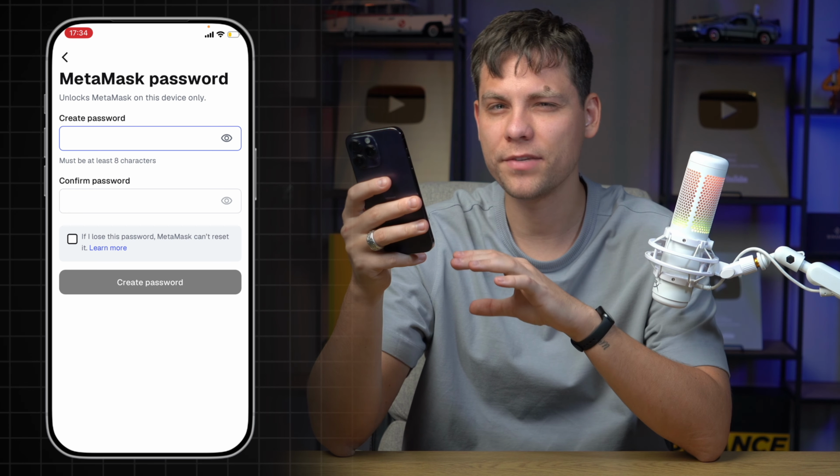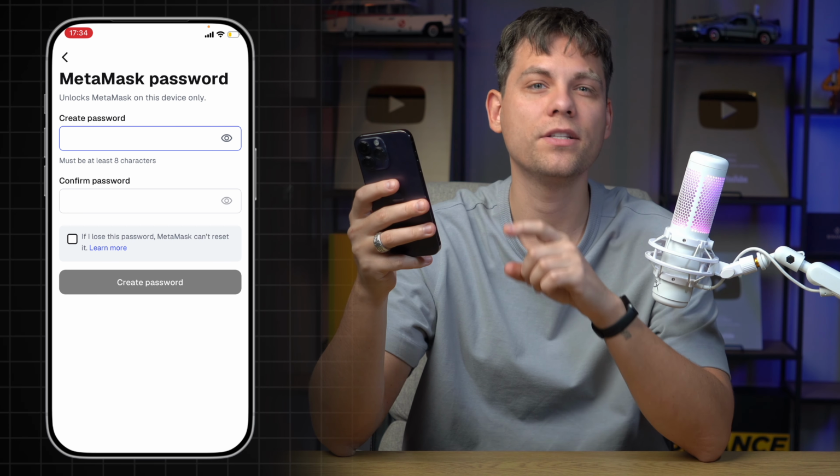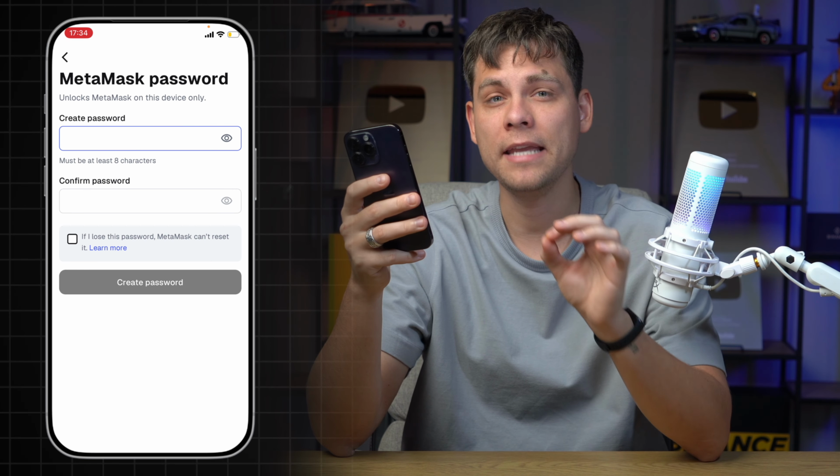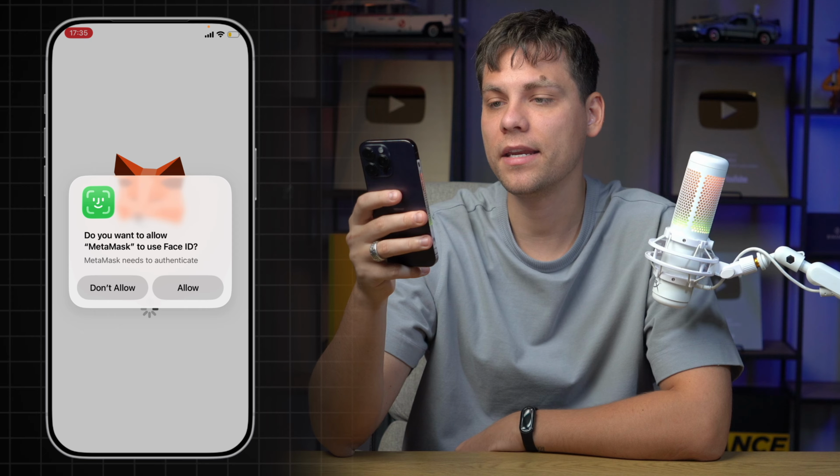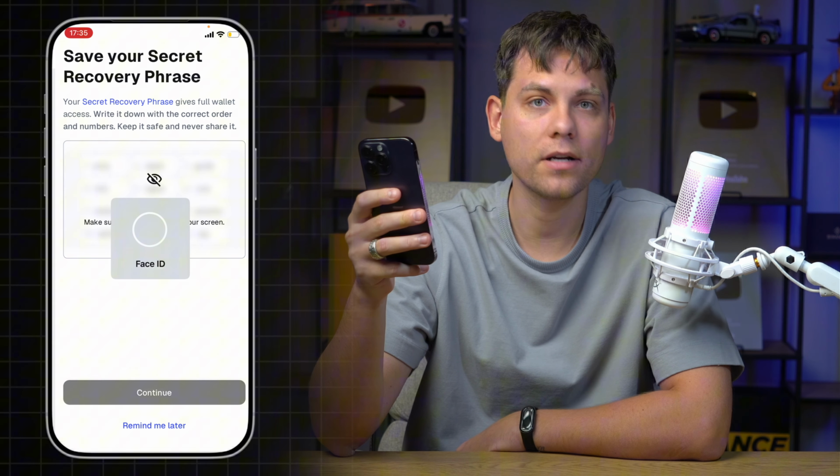Now create a password that you will use to log in into the MetaMask app. It must be at least 8 characters long. Then enable Face ID so that setting up everything else later is more convenient.